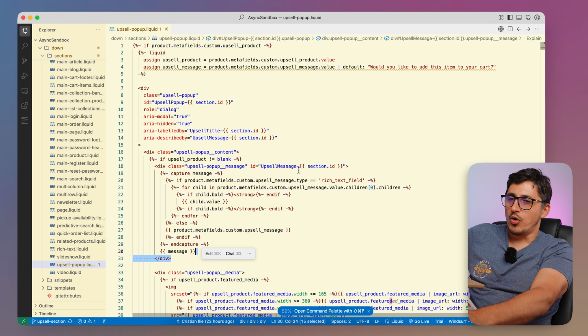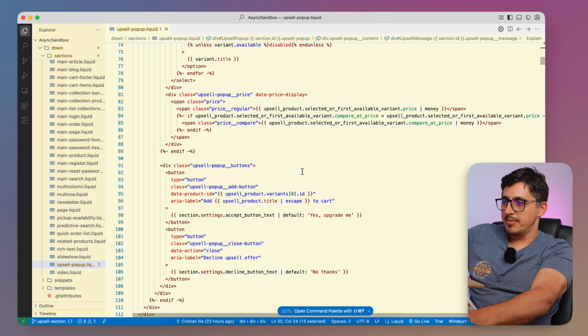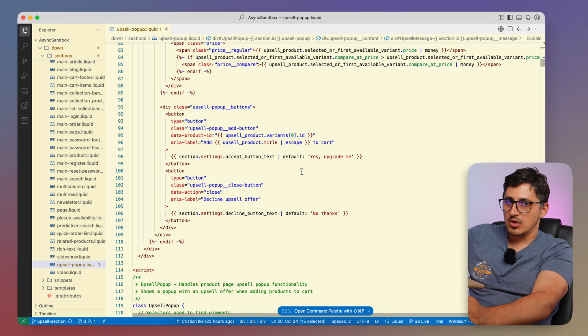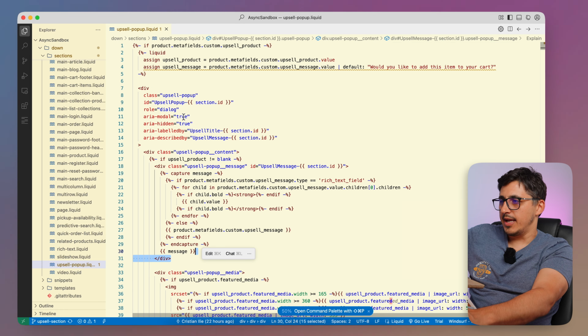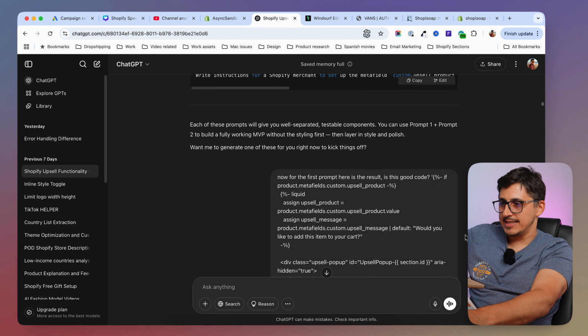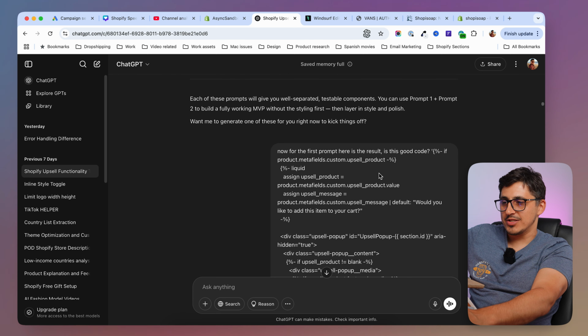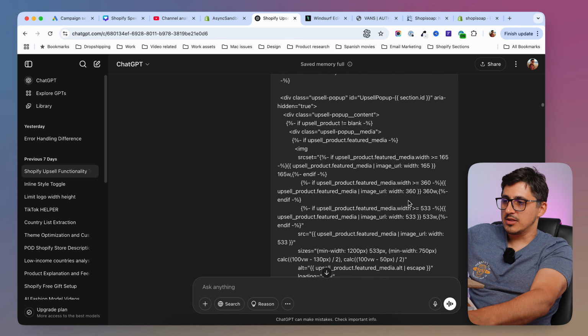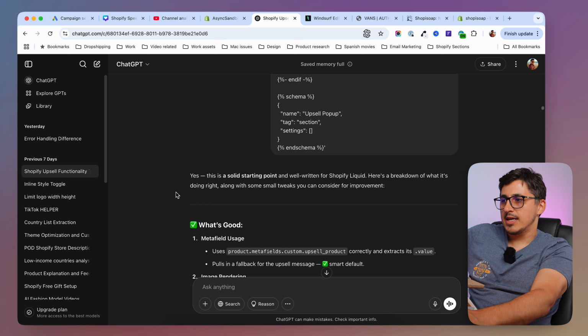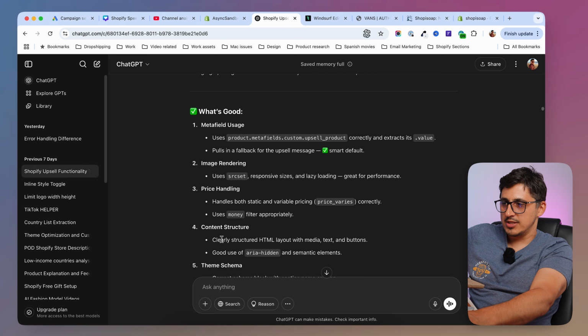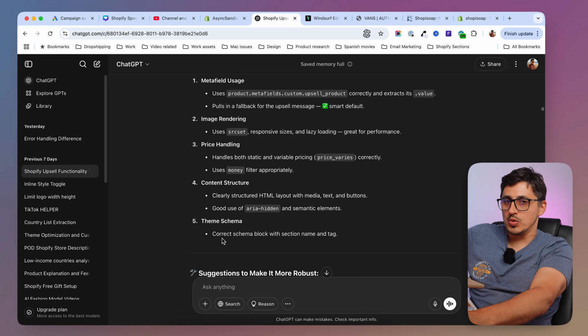So after generating all the liquid and all the HTML, to make sure that things are going well, I took all the HTML and liquid and I went back to GPT and asked it if the code that was generated is good code. I said, now this is the result for the first prompt. Is this good enough? And I just pasted the code in. It said that yes, this was a good starting point, but it gave me some suggestions and I chose to use some of them.